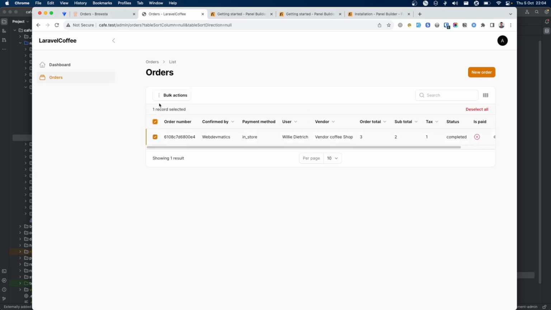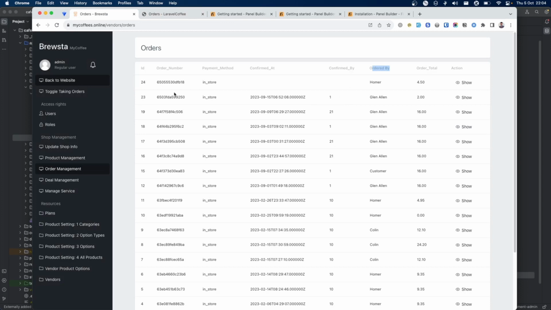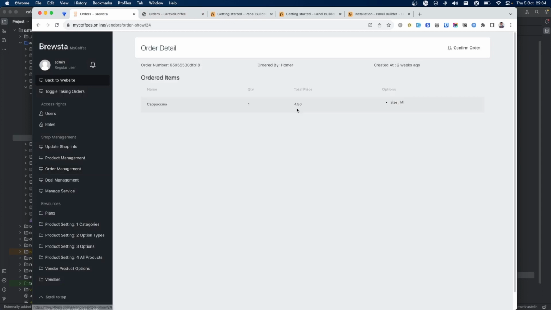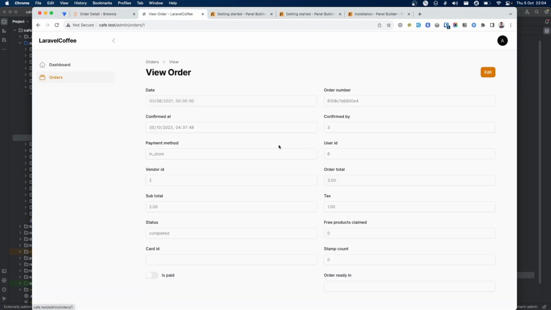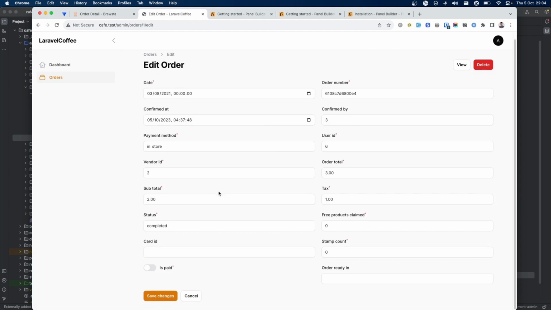You can do bulk actions. Okay, now let's go to the next part. Let's go to the show or edit. So these actions are pretty standard here. For view, you have all these fields grayed out, and for edit also the same thing, but this time you will see the fields are editable.